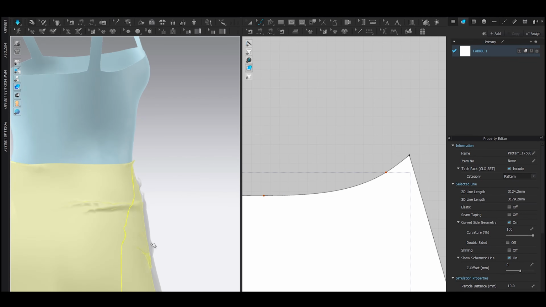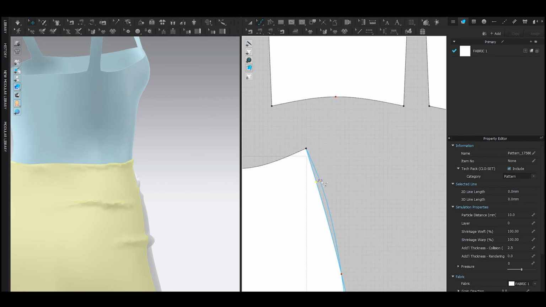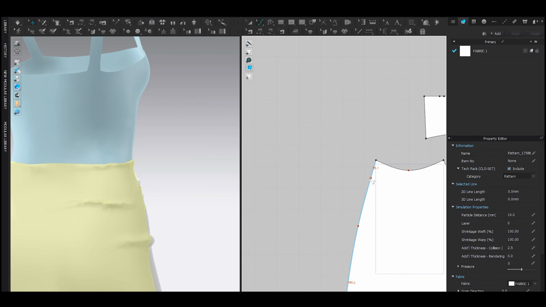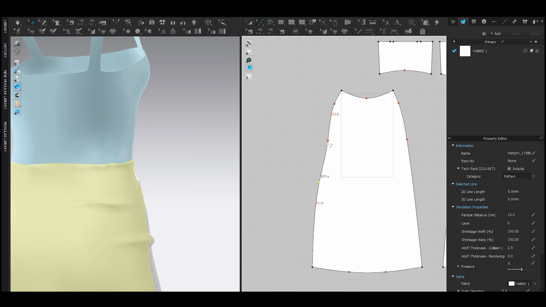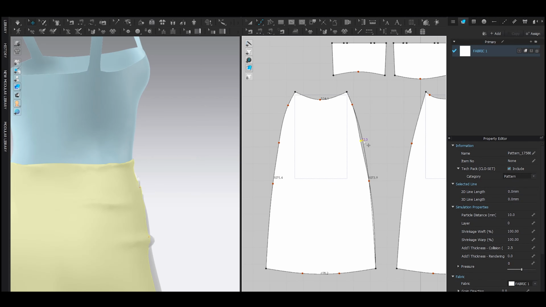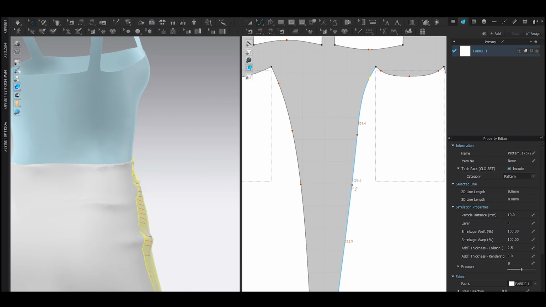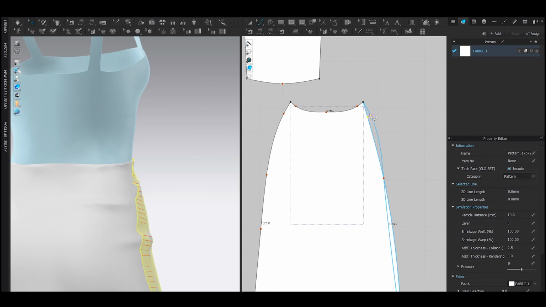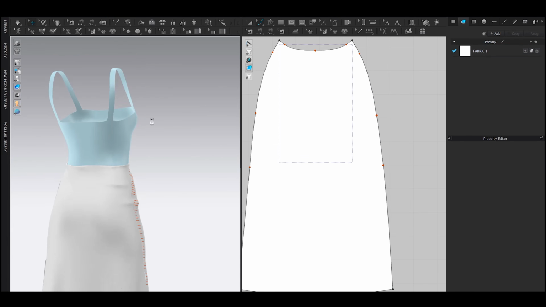And you can also add some excess fabric here. So I'm gonna add a bit of fabric there to maintain the overall shape, like that. Here as well. So just add a bit of fabric there, here as well, like that, and simulate.